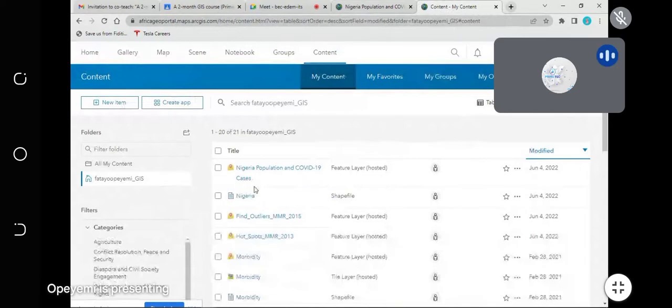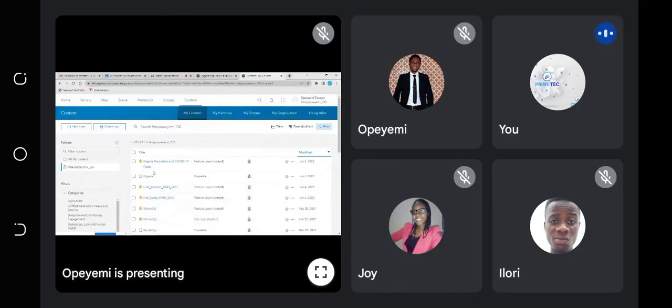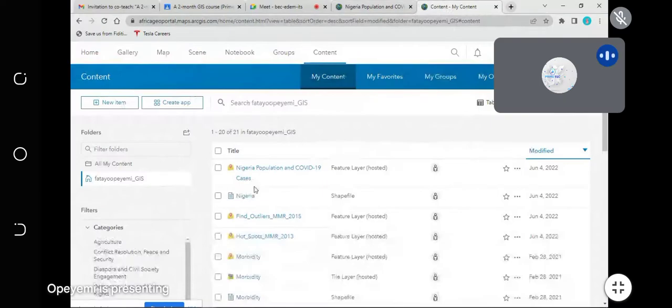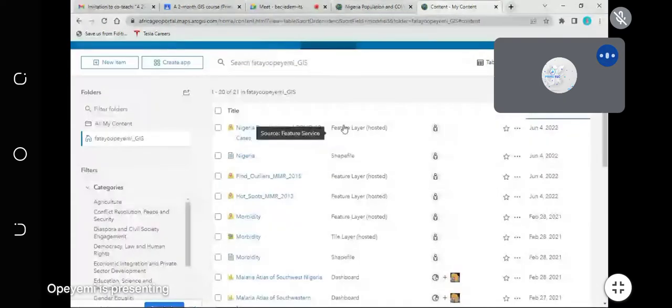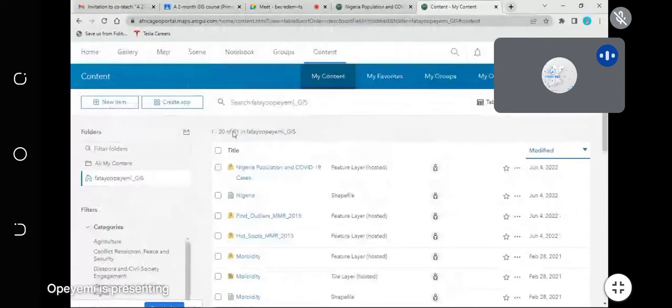And then I uploaded this Nigeria shapefile to create a feature layer, a hosted layer on developers, and this is it right here. So these are the two layers that I just created right now. It has brought it under content right here. So every layer that you've created using this account will be displayed under content. This is the day that I created this.